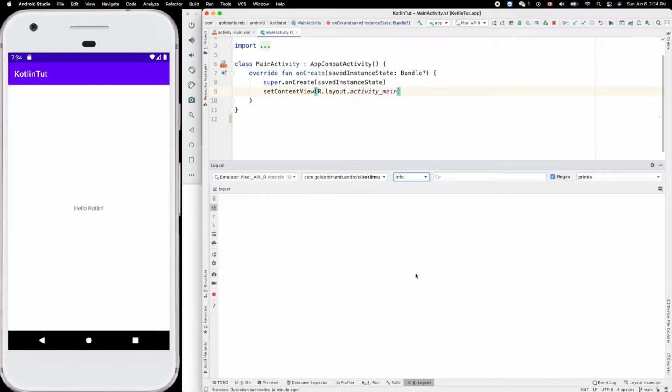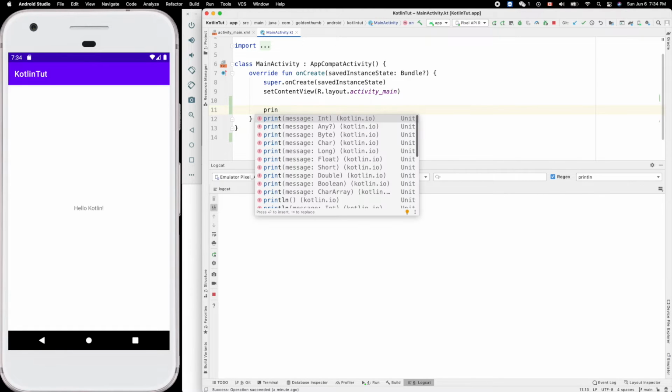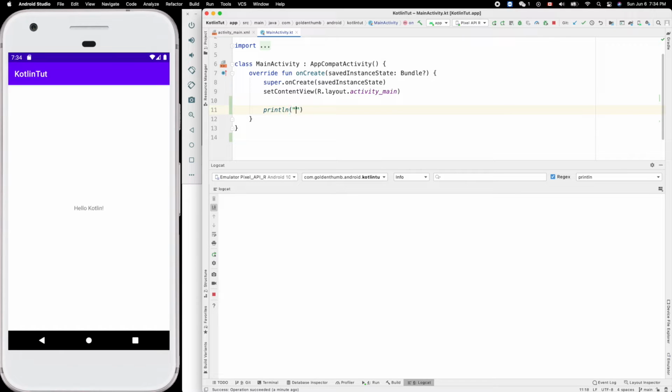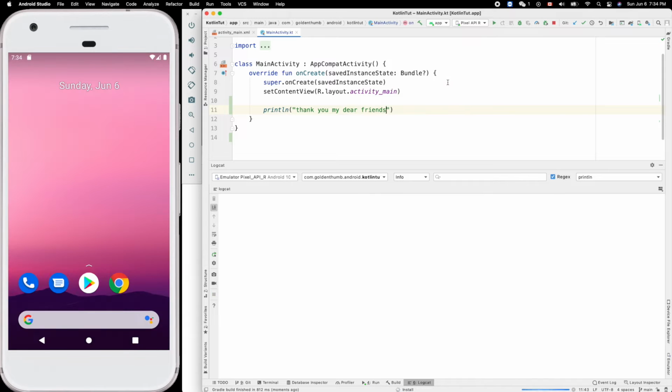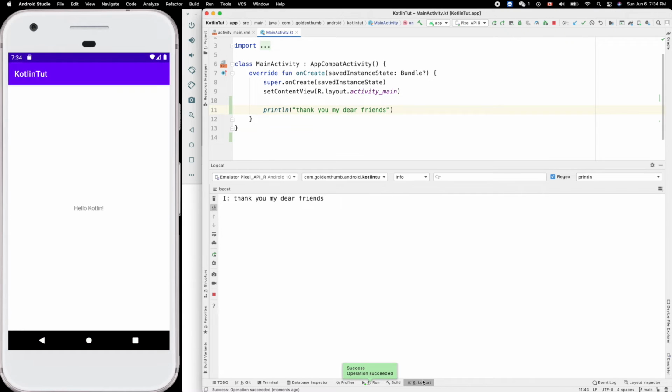In this video, we'll introduce functions. Okay, so we know we can put our code snippet here to run it, for example, println. So we can run it by clicking here. And we already set up the filter for the output of logcat, so we can see it here. This I means info.